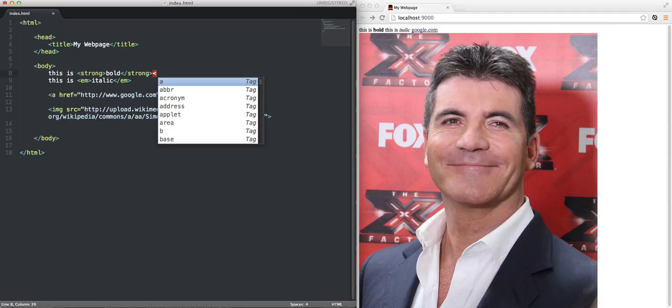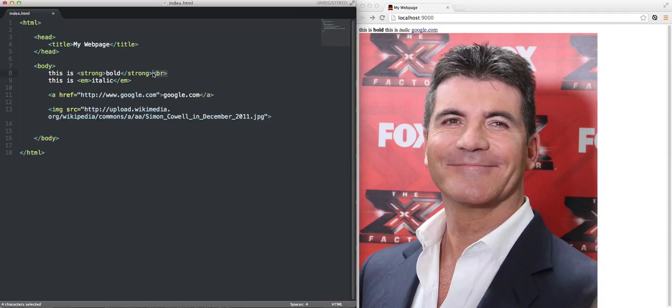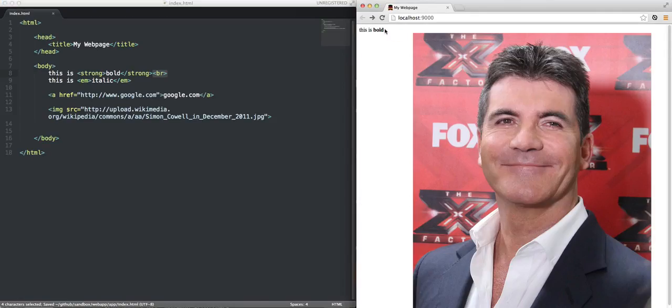If you don't say line break, which is a BR tag, it doesn't line break. So there we go. I added a BR tag, and now it's bold. Whoops, I want to add another line break because right now Simon Cowell's on the same line as all the other friends. So I'm going to BR.